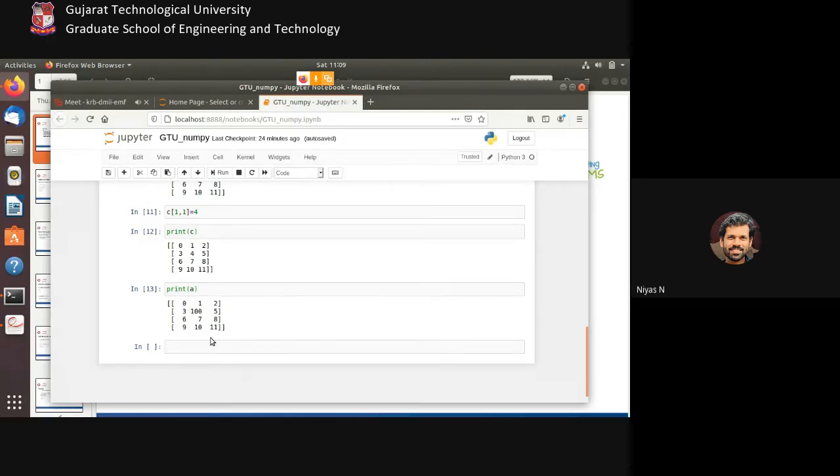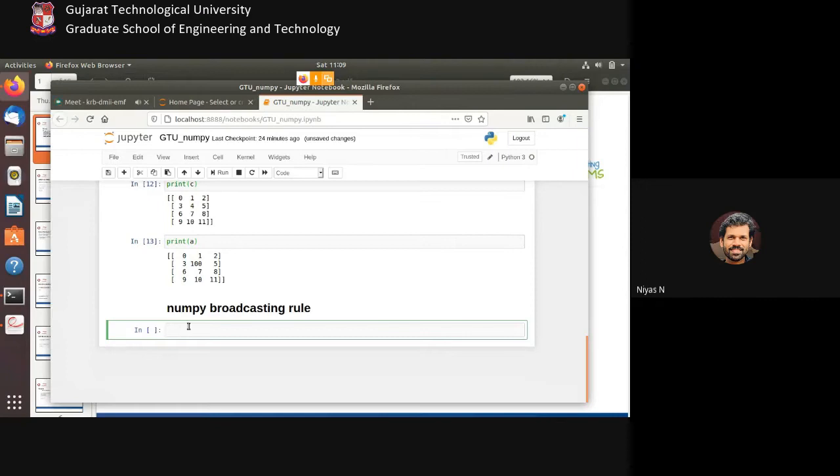And next, I just want to discuss array broadcasting. The NumPy broadcasting rule means that, as we already discussed in some cases, we can directly add NumPy arrays.